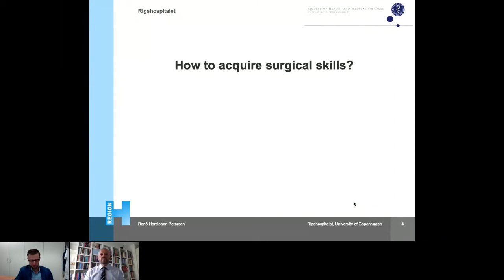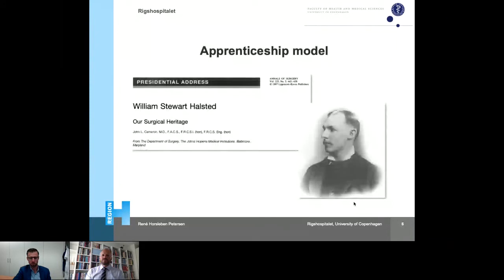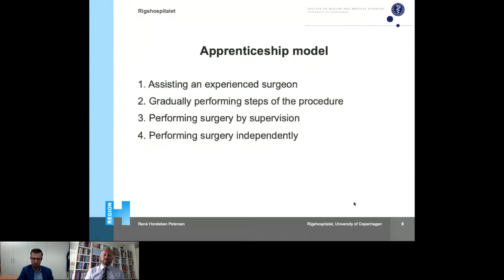Okay. So how do we acquire surgical skills? Well, almost 100 years ago, William Halsted was a pioneer in surgical training. He introduced the residency program in United States using the apprenticeship model, which has been the way we've been training surgeons for almost a century.